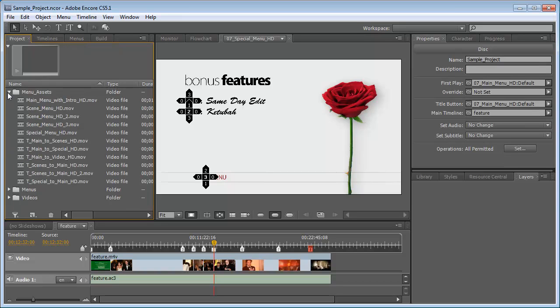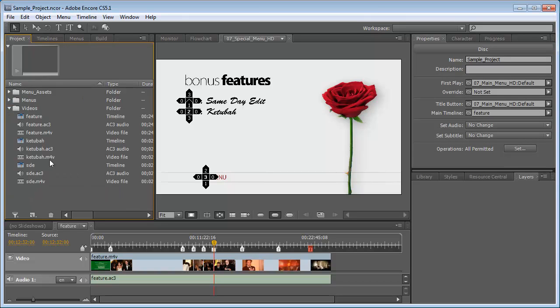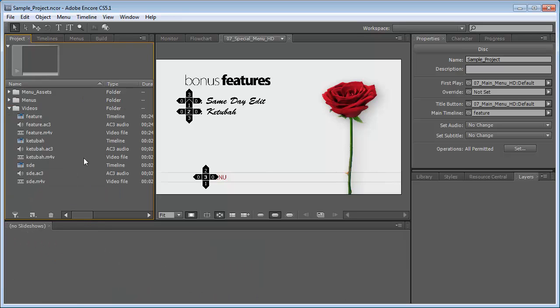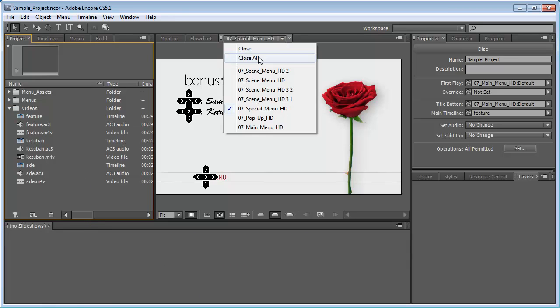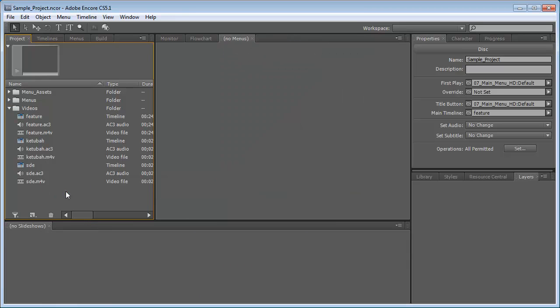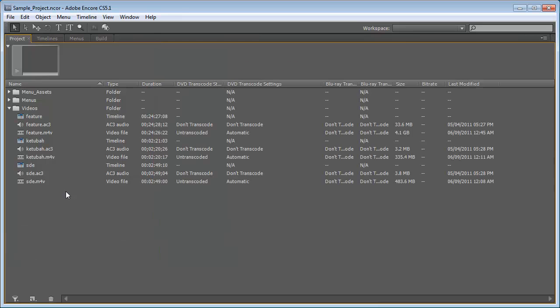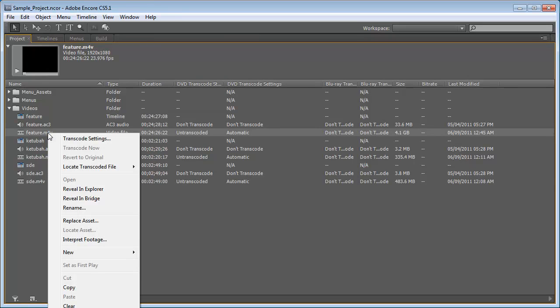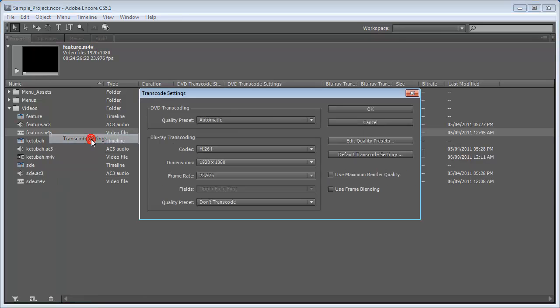Let's bring up our videos. We can close out of this as well. And I'm going to expand the project panel. Go ahead and select the video asset that you need to set your transcode settings for. You can also select multiple assets at a time. Right click and go to transcode settings. Here you can specify all the settings for that asset.